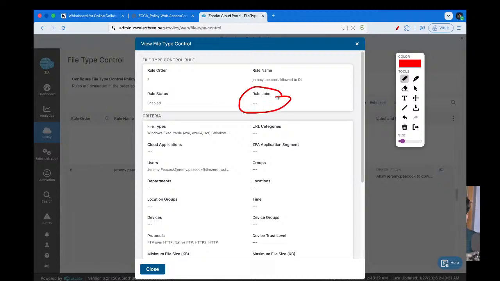Rule label is tagging. This is not related to any inspection part, but you can tag that rule so that anyone can easily understand what the tag of that rule is, like internet, FTP, file control, PDF. Ideally, people are not using it, so leave it at default. Now go to the criteria section.